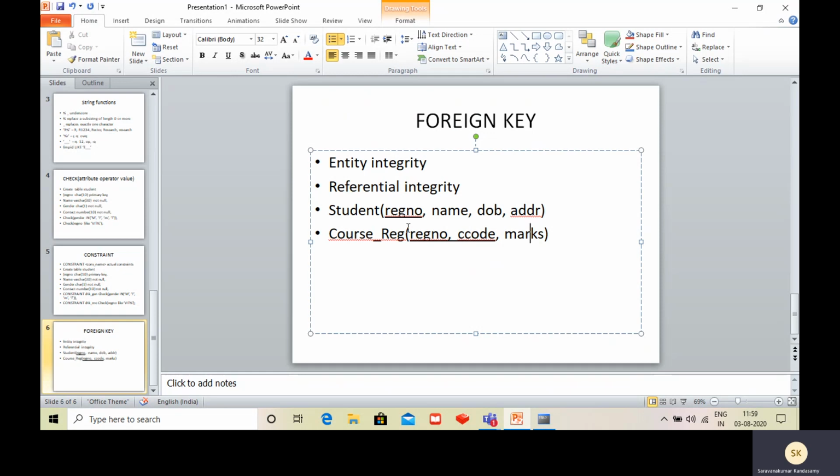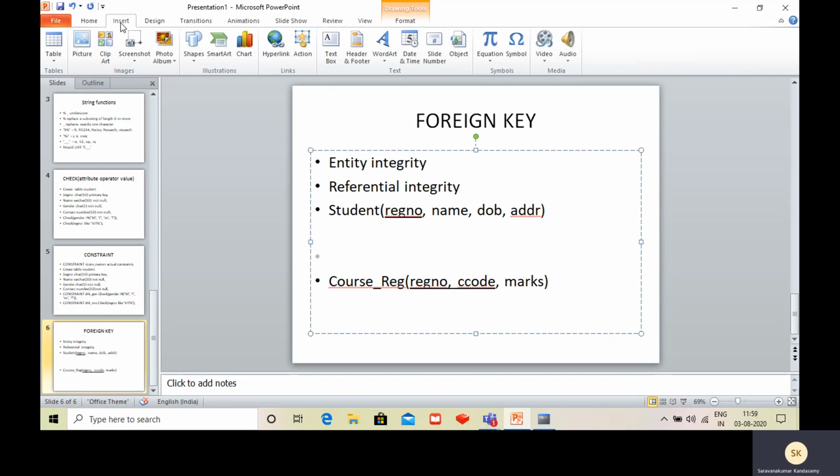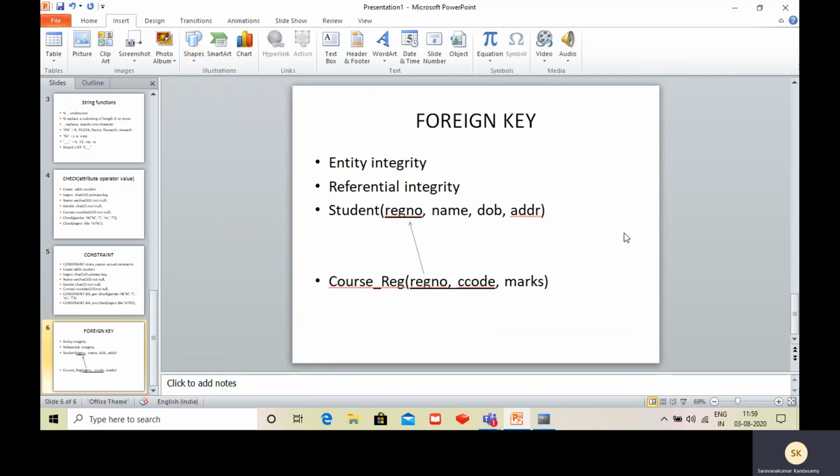Now this register number also is a foreign key which refers to this attribute. So in other words, I would include an arrow mark, you just watch it. It refers to the value here. This register number is a foreign key. That means when I create this as a foreign key, whenever I insert a record into course registration, I must have that particular register number in the student table already.